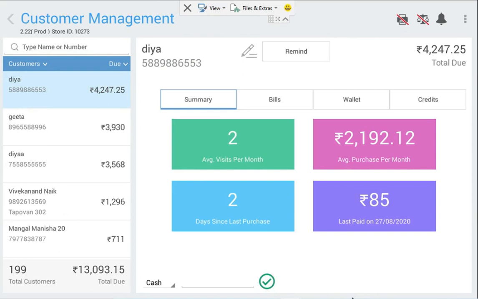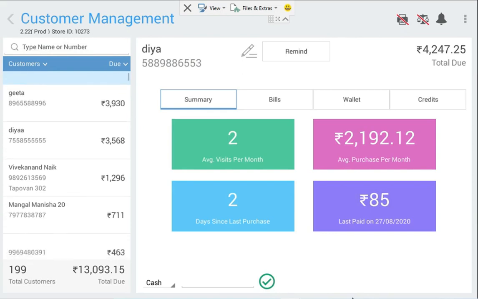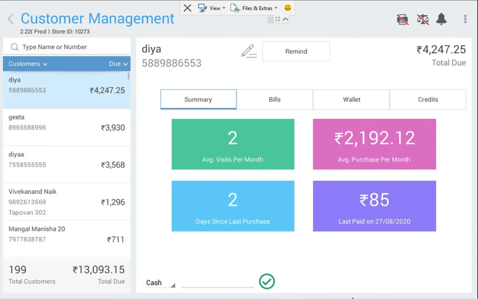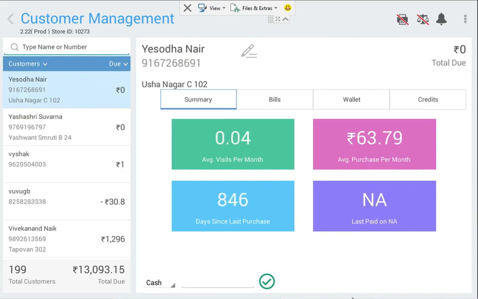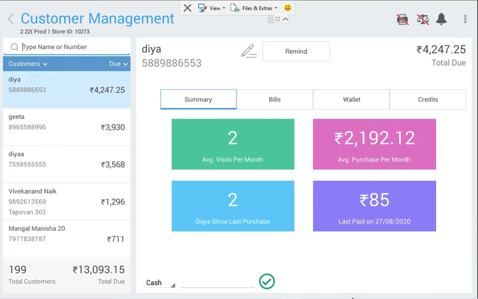So here you are able to see the different customers along with their respective dues. You can sort them alphabetically and you can also sort them in the increasing or decreasing order of their dues. And at the bottom you are able to see the total customers along with the total dues. And you can type the name or number of that particular customer and you can search that customer if you want.